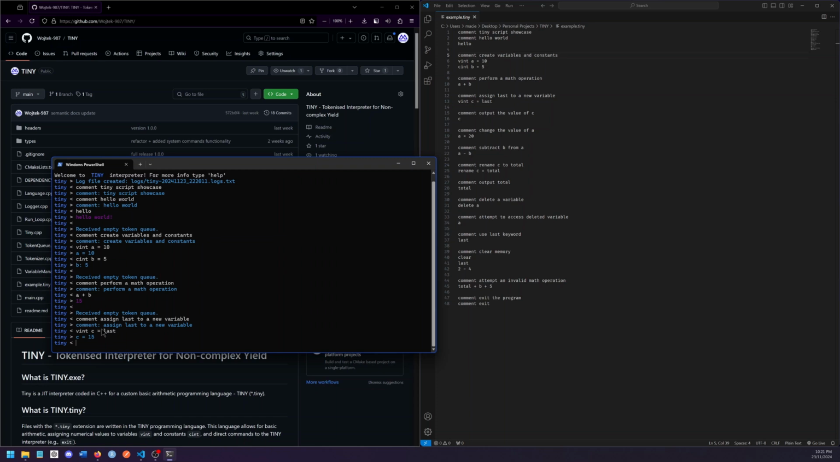Next, we can assign last to a new variable. Last is a special keyword, which has the last operation value, the output of the last operation stored in it, which in this case was 15. We can output the value of C. We can change the value of A, which now will be overwritten as 20.